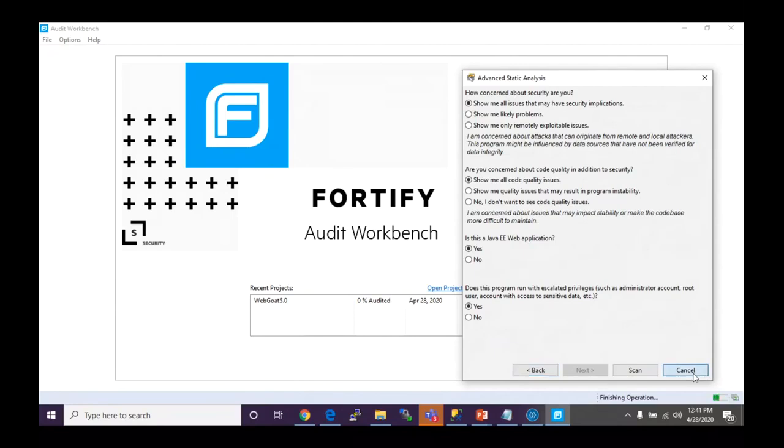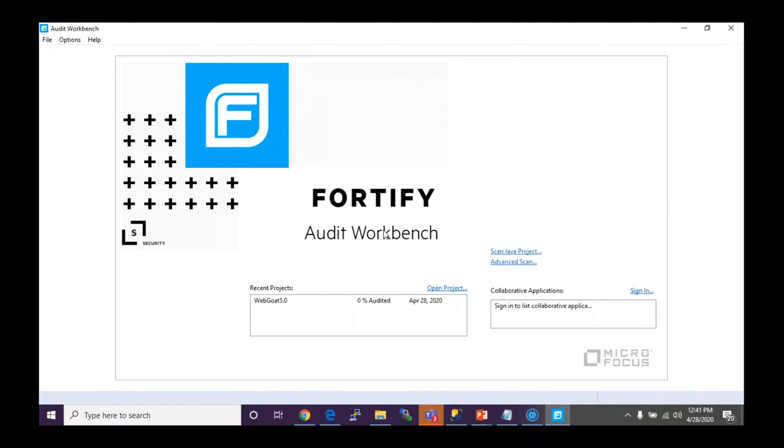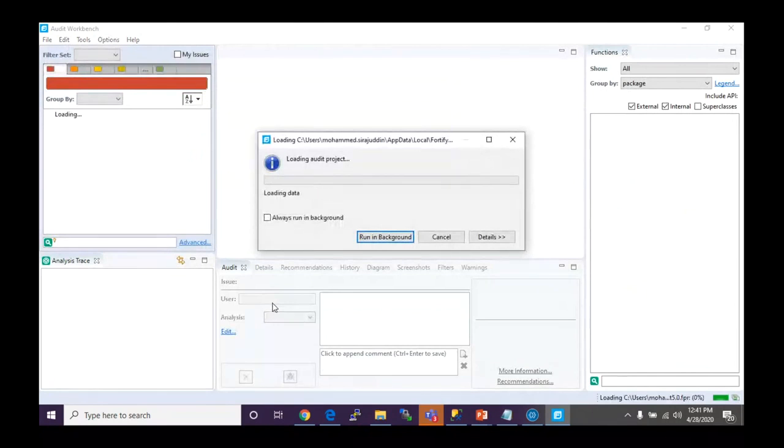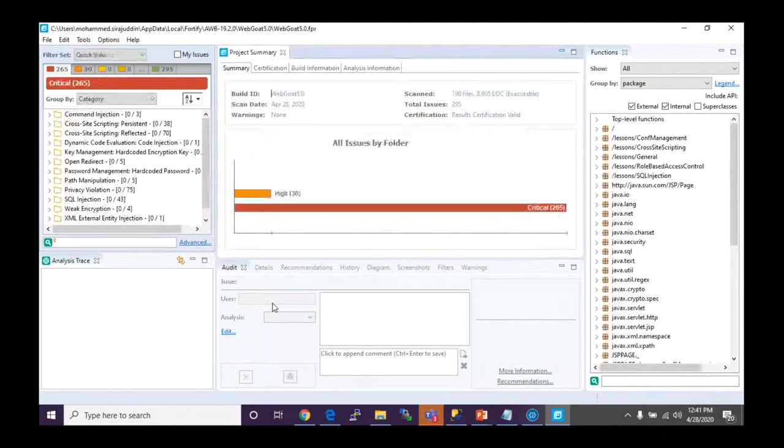I'll cancel it. Now, when I said it will open the result, how does it look? It will look the same way. I just click on this. It is opening the result. It is loading the audit project. Yes. Now, if you had clicked scan and waited a couple of minutes, it would have given you the next page, which is the same page you see here.